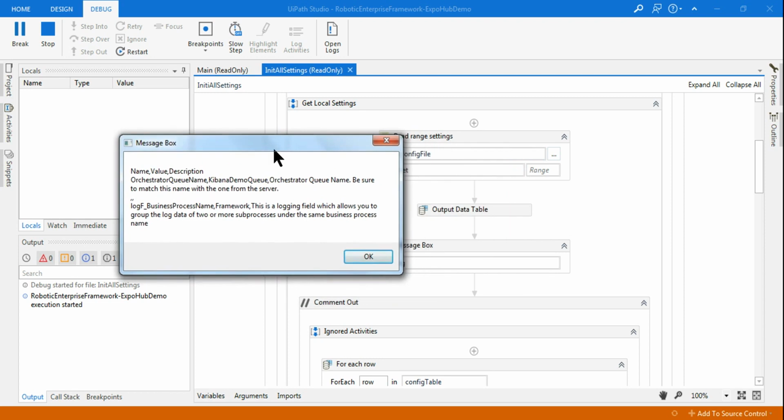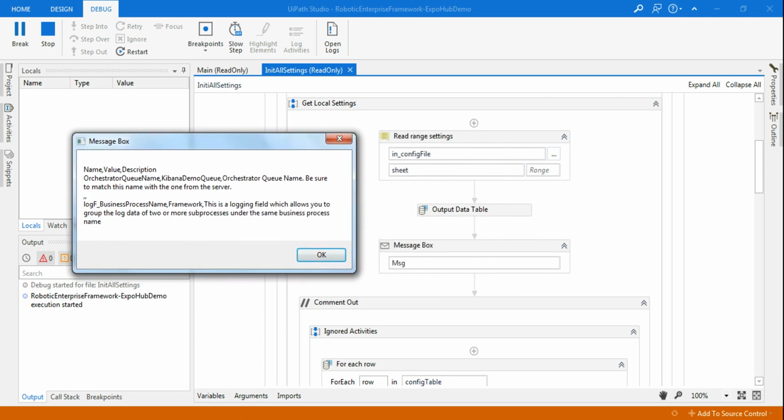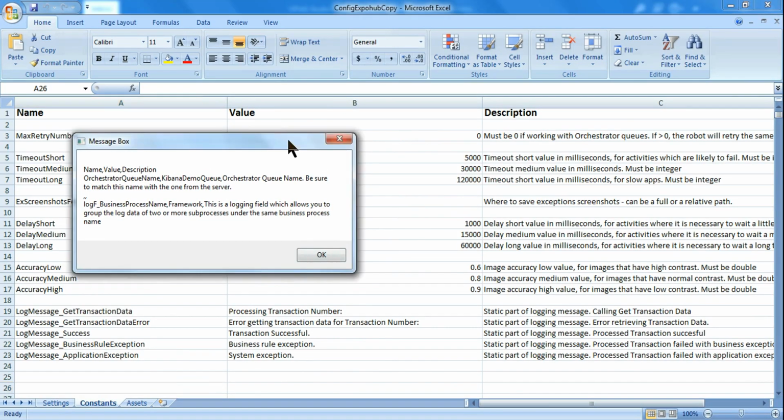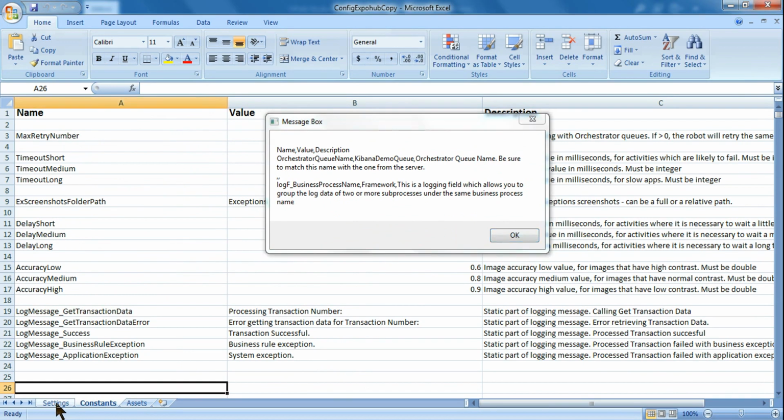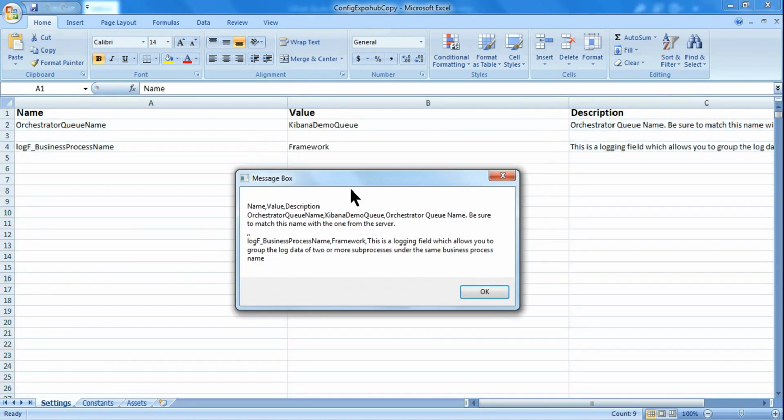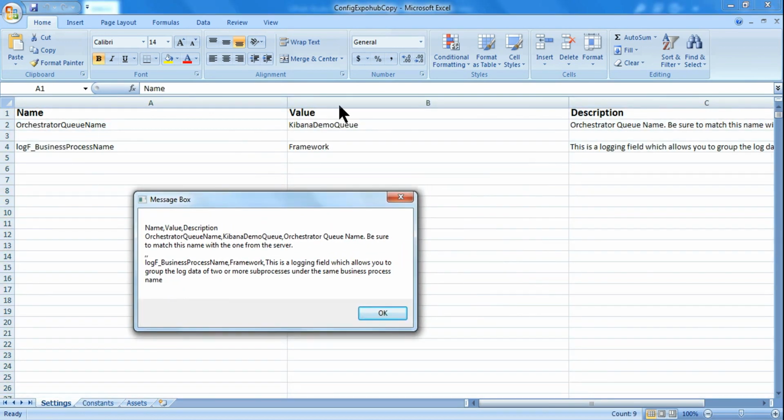Okay, so in the message box, the data that has come is, if you see, first it has the sheet. It is reading sheet 1, which is settings. When it goes to settings, you can see it is reading name, value, description, then orchestrator. So it is reading row by row: orchestrator queue name, Kibana demo queue, orchestrator queue name. Then there is a blank space, then log of business process name, framework. So it is reading row by row.